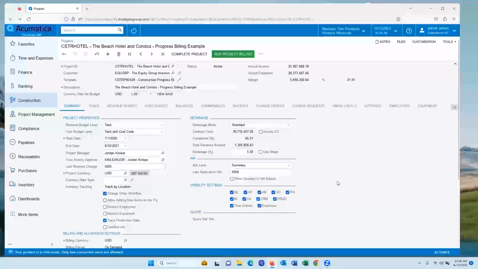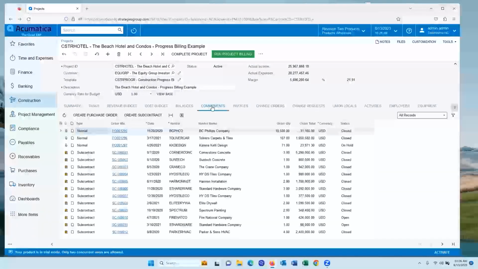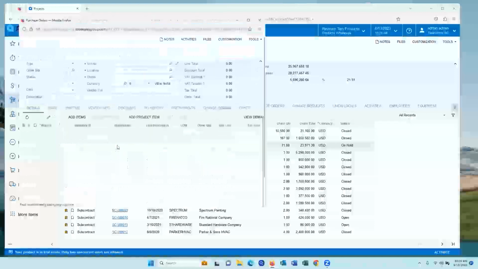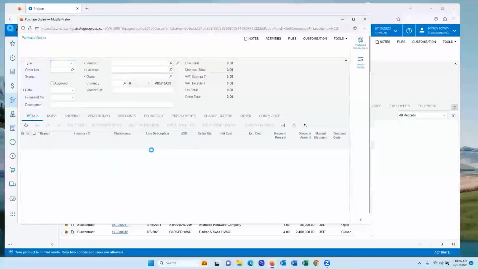Now, earlier, we looked at how you can view commitments from a line on the cost budget. But if we want to see all our commitments for the job, we can come right over here to the Commitments tab. This shows us the entire list of all the purchase orders and subcontracts for this project. And again, we have hyperlinks that provide quick, easy access to that information. Let's take a look at one of these commitments.